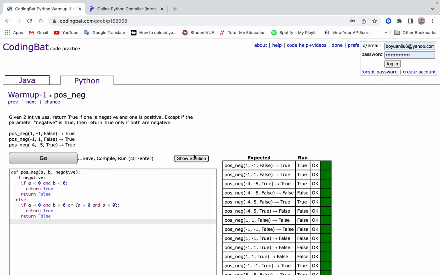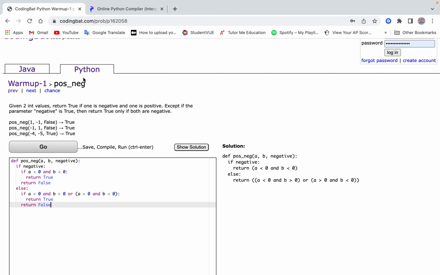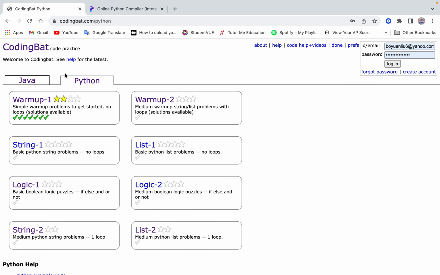Alright, pos neg done. Let's see their solution. Oh, their solution is smarter, maybe. Well, they just combine all the if statements into one. That's also possible. You can just return a Boolean expression, and that will automatically be evaluated as a Boolean value. So that would definitely work. Okay.